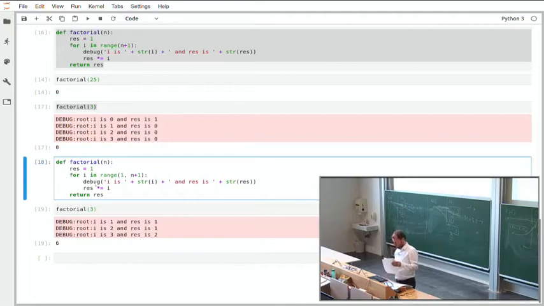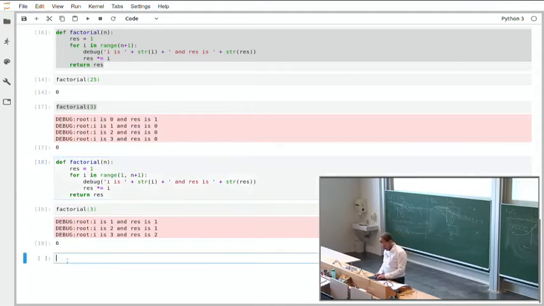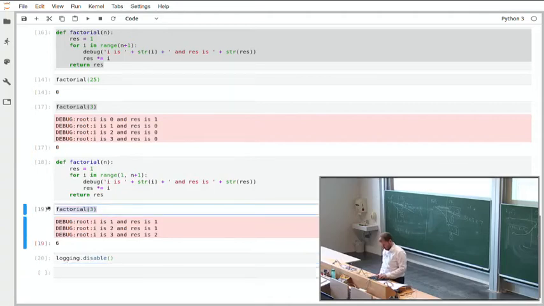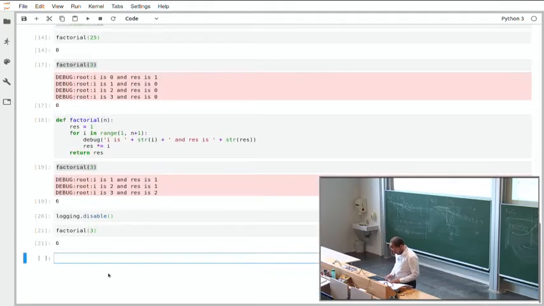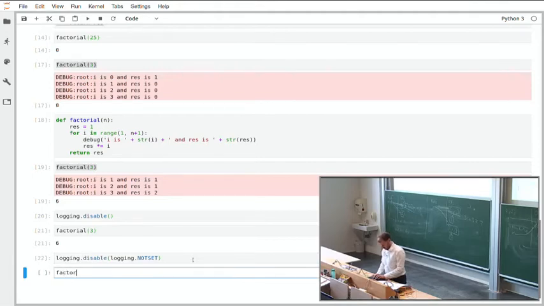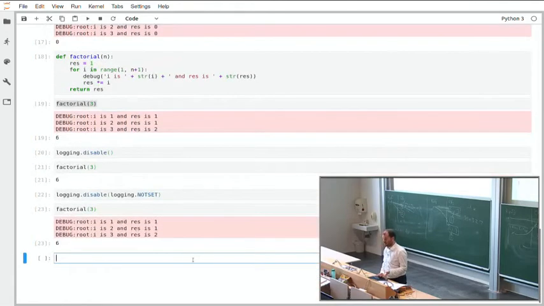Okay, now we have found the bug. Now that we have found the bug, we can disable logging. We just say logging.disable. And now if we compute factorials, we don't get the debug messages anymore. If we want to enable logging again, we have to say logging.disable, and then we have to say the level, logging.NOTSET. I would prefer logging.enable, but that doesn't exist. You have to type this. So with this, you can switch your logging on and off.